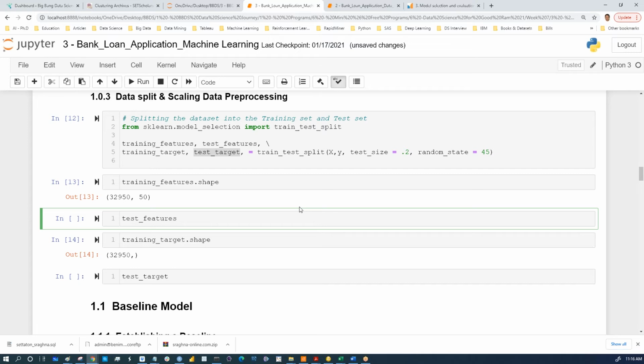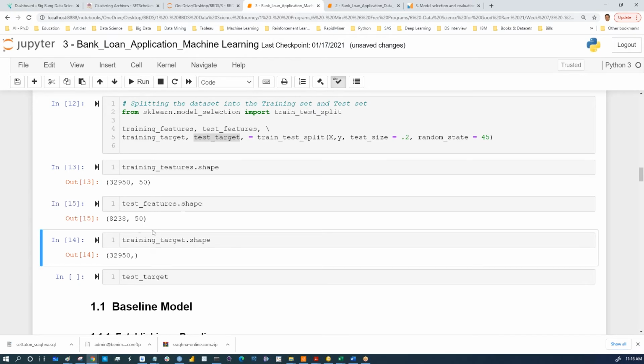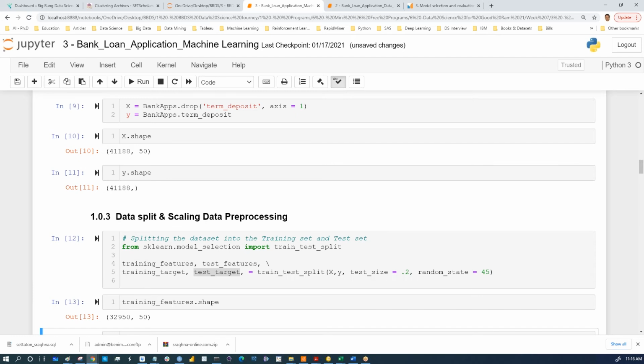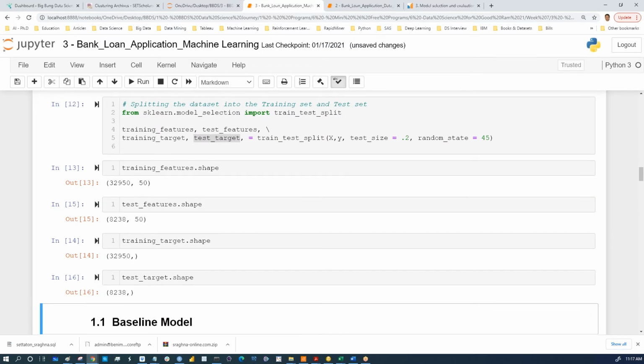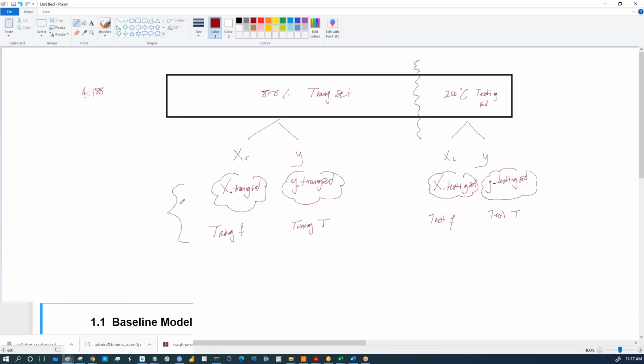And if we were to do the shape for the test, we are going to get the remaining 20%. It's going to be 8,283. I'm sorry, 38, which is 20% of the 41,188. And for the shape of its target variable, we are going to get 8,238 and 1. Okay, so that is identifying X and Y and splitting.